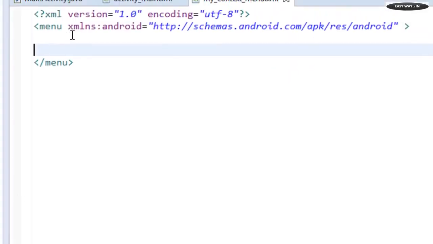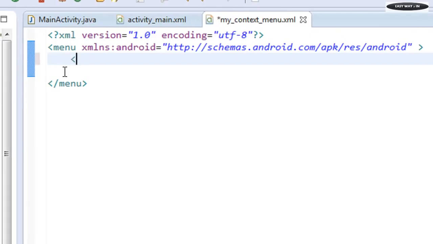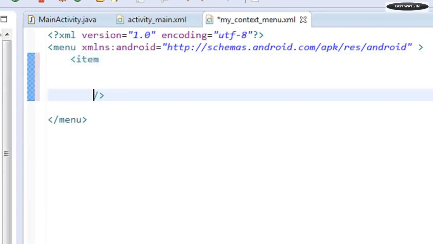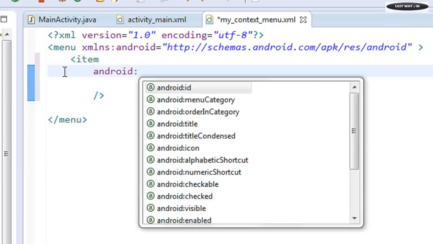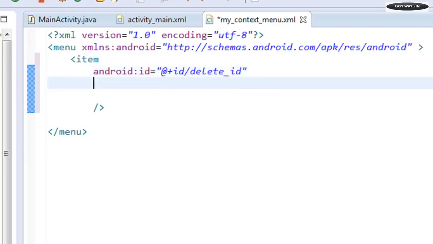Go to the XML version of this file. So now here you need to add some items into this menu. So I add an item element. First provide an ID for this item, android:id="@+id/delete_id". Okay, now I need to provide some title for this item. So android:title, delete items.